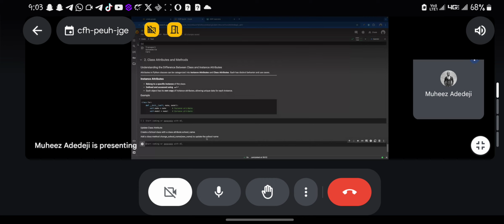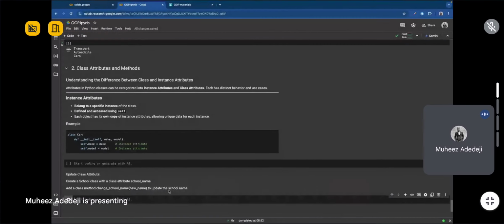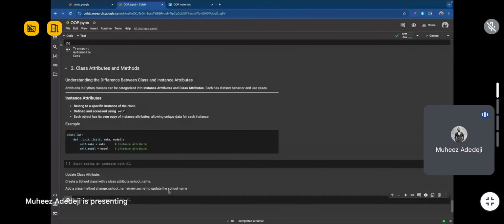But you guys should try this one. Create a School class with a class attribute school name. Add a class method, change school new name, to update the school name. So please let's quickly try this.